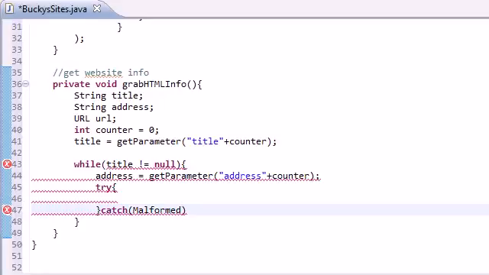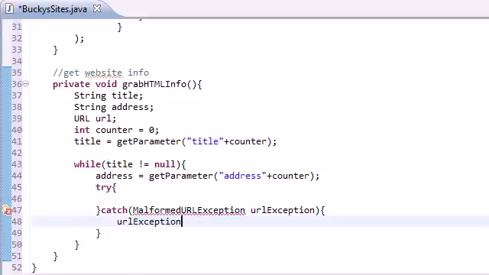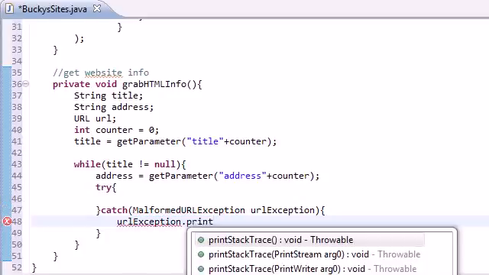Malformed. I have to make sure I spell this right. URL exception, and I'll just name this URL exception, and might as well handle this. So URL exception, we'll just print stack trace.